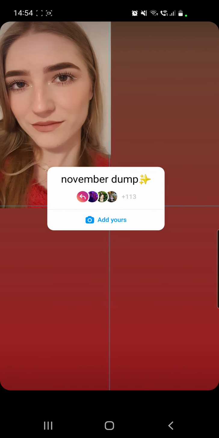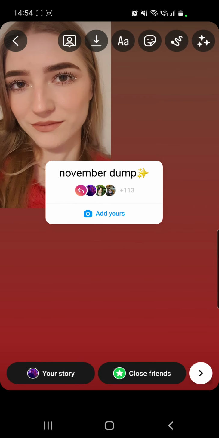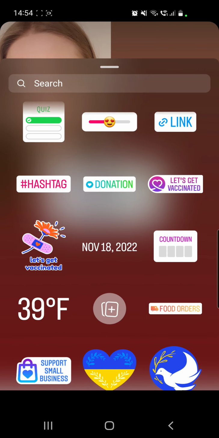And then to add a second photo, you just have to go to stickers from the top of the screen, scroll down and click on this plus icon. And then it will get you to your gallery and you can add your second photo. Place it where you want as you did with the first photo and so on.